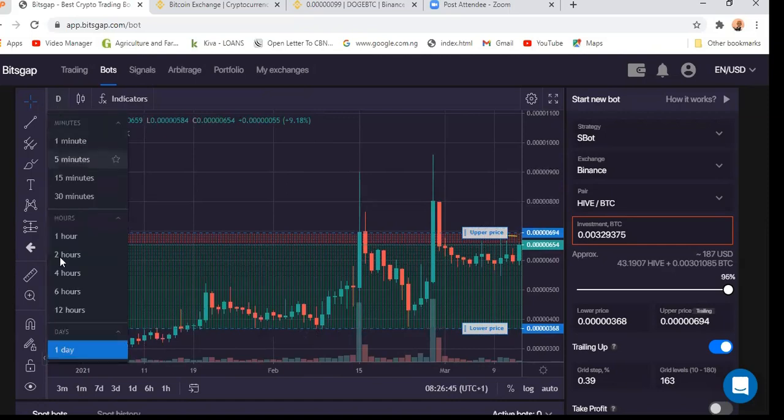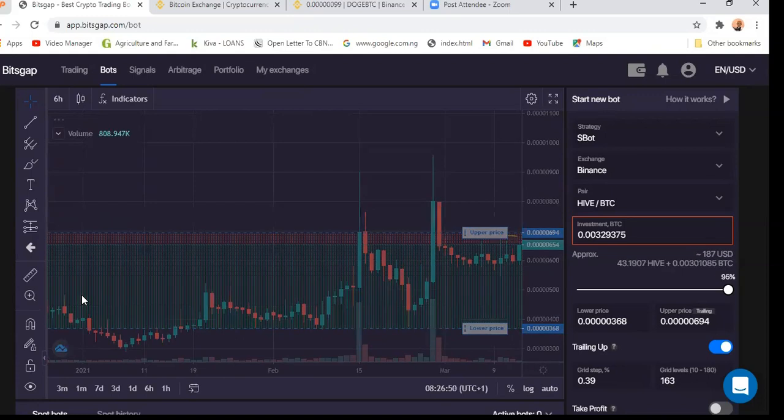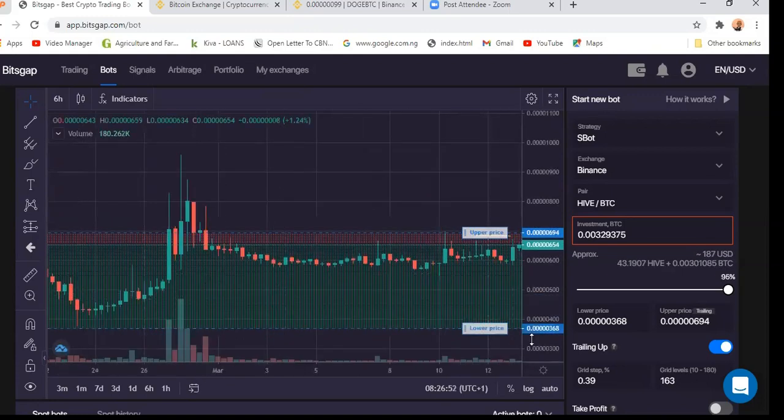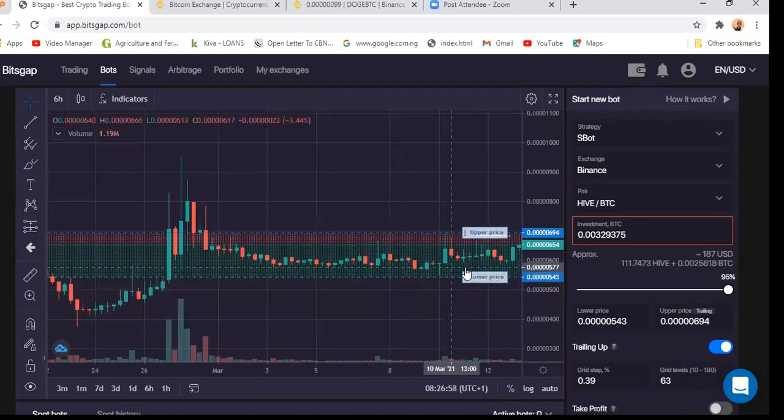But if you want your bot to run for like 3 days, 4 days before you start getting results, you can use 12 hours, okay, or 6 hours. So what you want to do now is move your price up to this level. Once you move your price up to this level, you are sure that as long as the price is fluctuating within this range, your bot will keep buying and keep selling on your behalf.